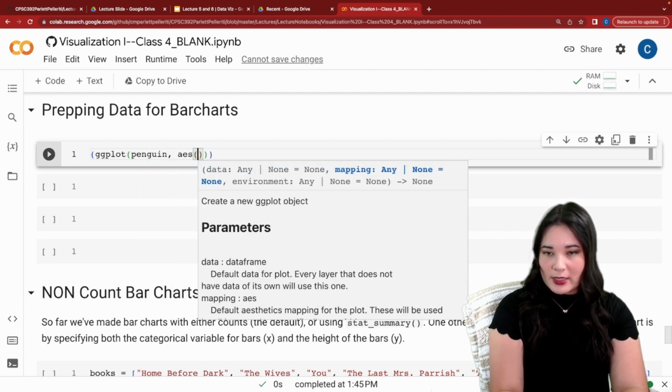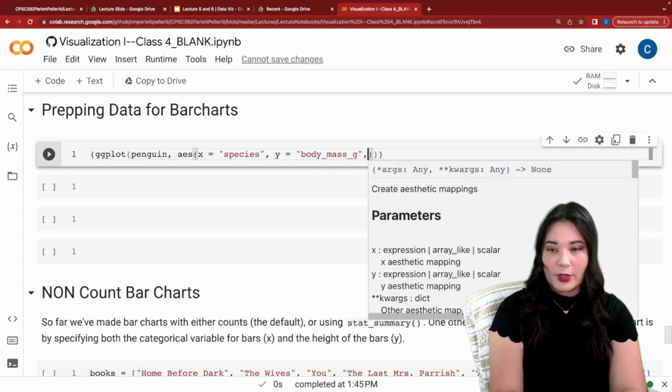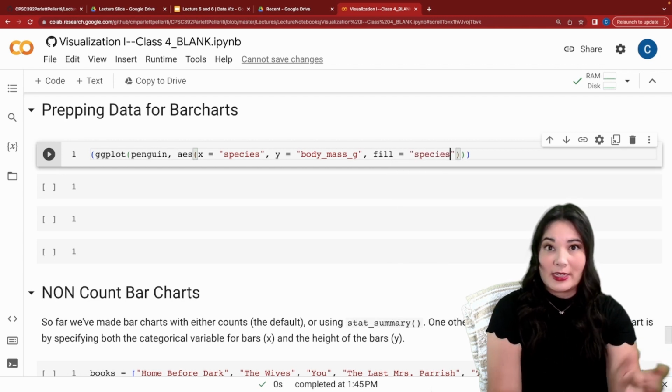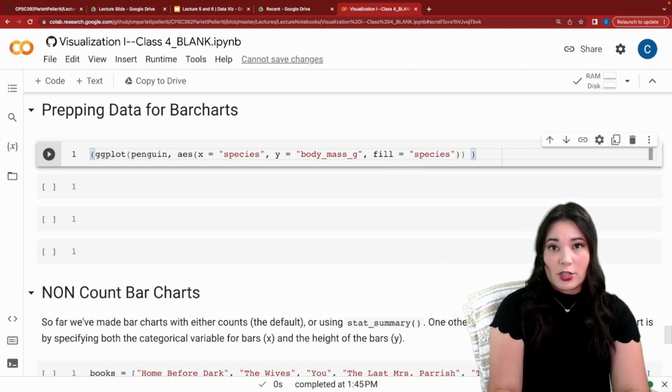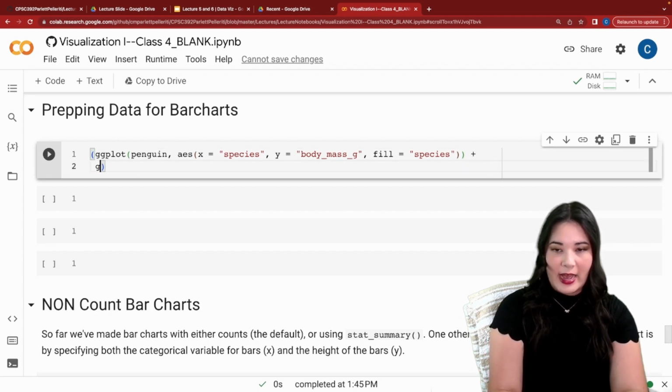Inside my aesthetics function, I'm going to say x equals species and y equals body mass in grams. Just to make it a little prettier, let's also add fill equals species so that each of our bars is a different color. All right, so now we've told ggplot what to plot, but not how to plot it. So let's go ahead and add a geom_bar and let's run.